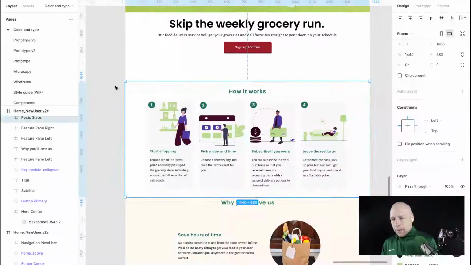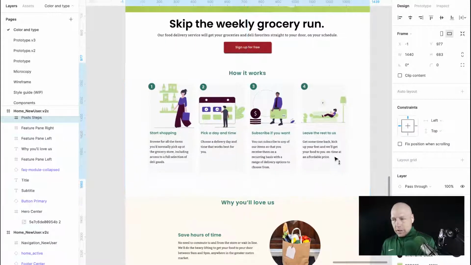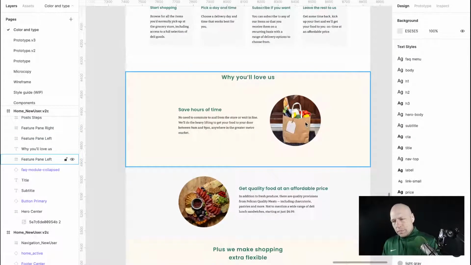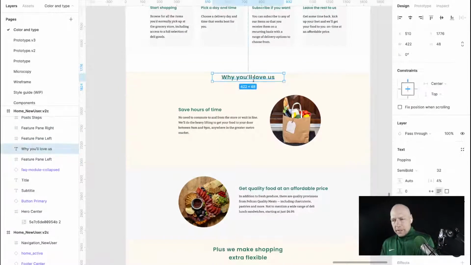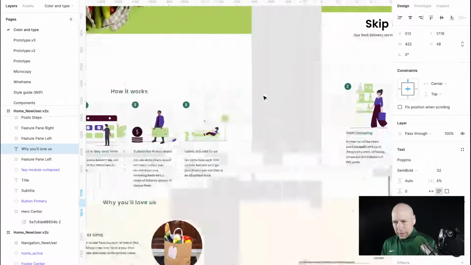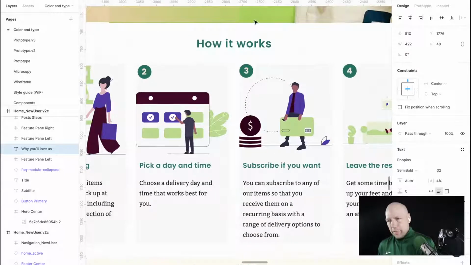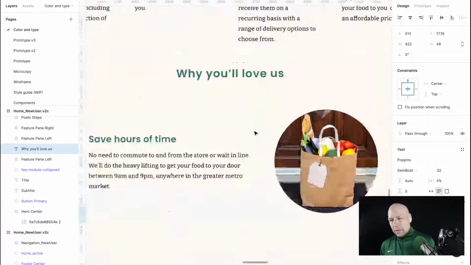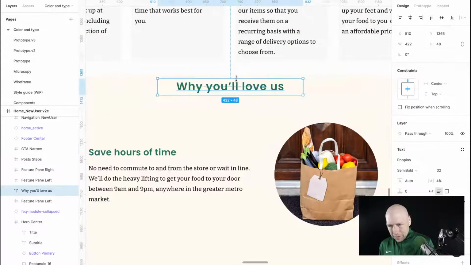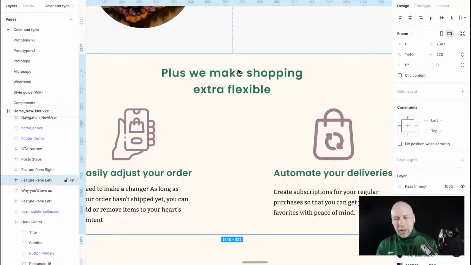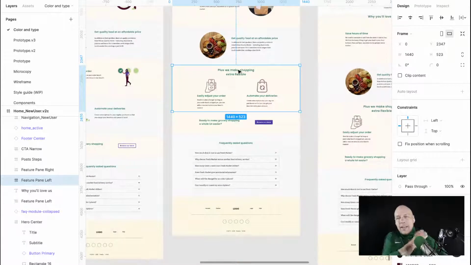Then we come back down and, okay, how it works. That's great. Put the spacing there. Then we get down to here, and this is kind of interesting, because I look at the spacing for how it works here, and then I look at the spacing for Why You'll Love Us, and I see this is super tight to the top, and this is a little different. So consistency in spacing does matter when you're trying to work through these different options.